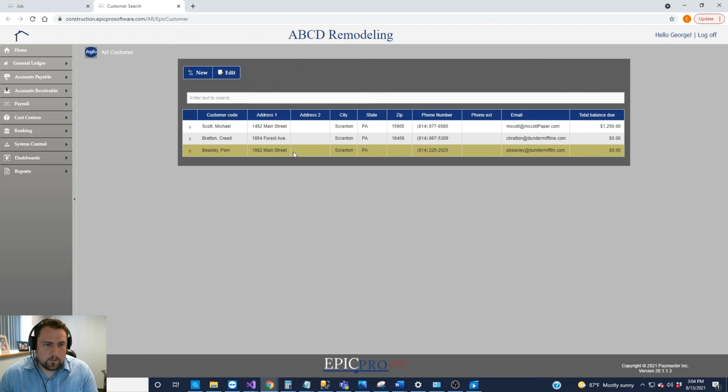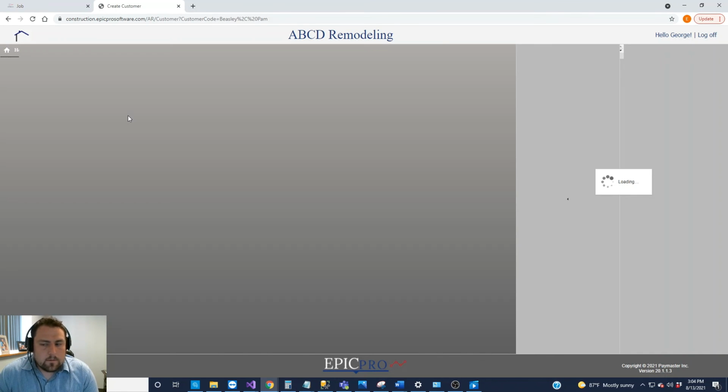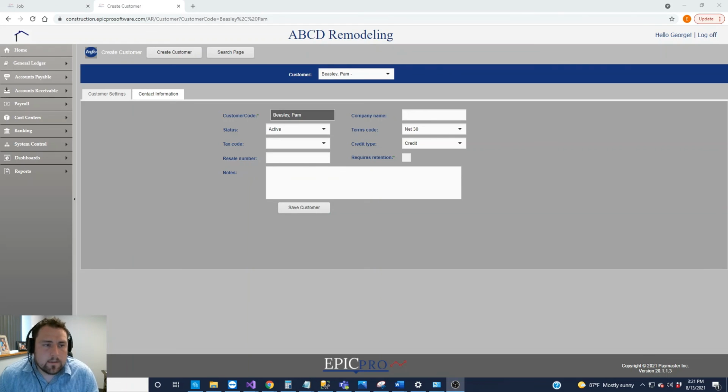So right here is our newly created customer that we did through the job master, and then if we needed to edit that, we can just click on the row we want to edit for the customer and click the edit button. And this information here is the edit screen for that customer that was created in the job master.